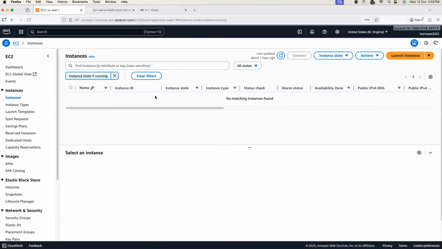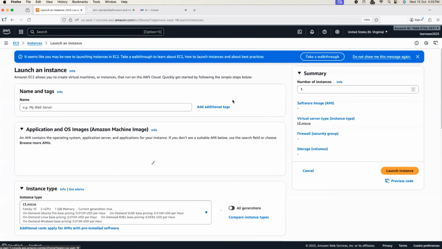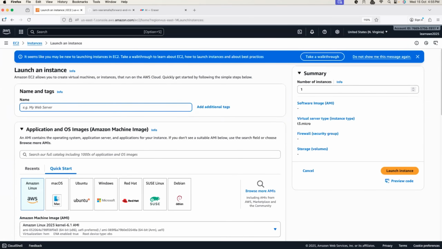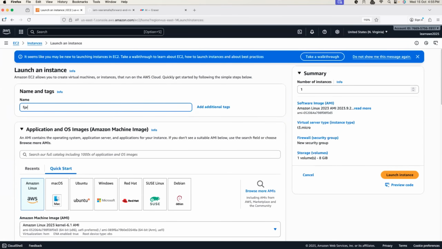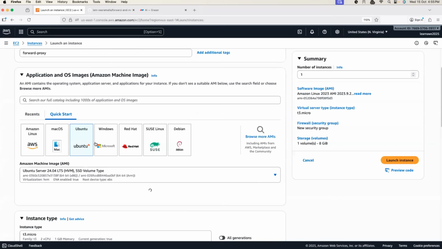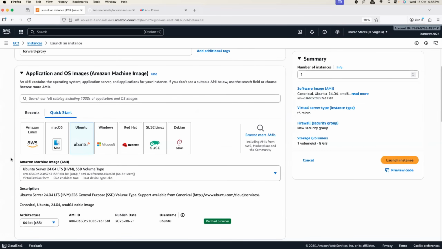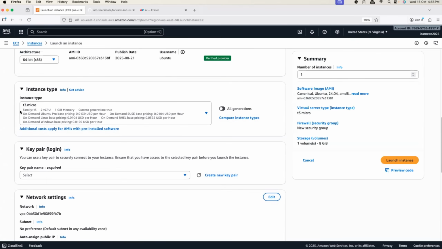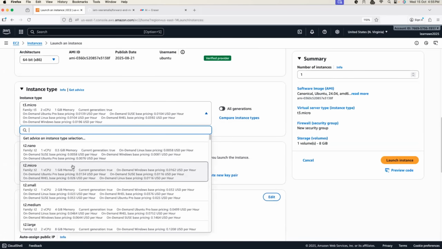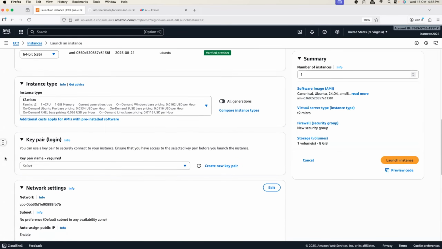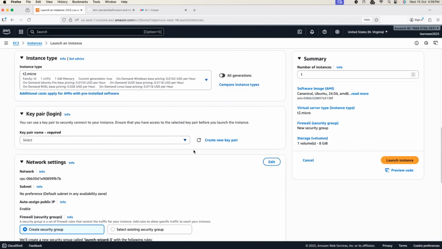Okay, so let's create an EC2 instance first. I'll just call it forward proxy. Let's use an Ubuntu instance. Even the steps are documented for Ubuntu, so try to go for it. We don't need 2 vCPUs and 1 GB memory. Let's go with T2 micro, because this is a very simple demo and this is good enough.